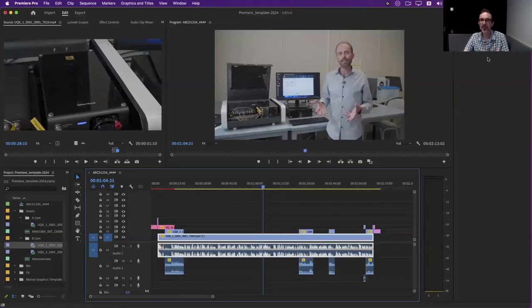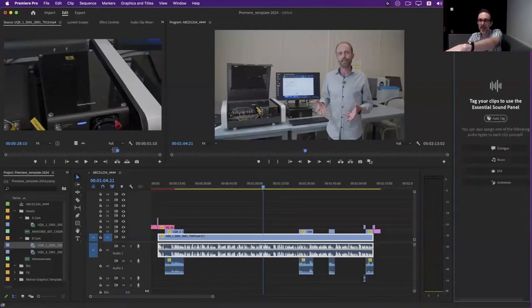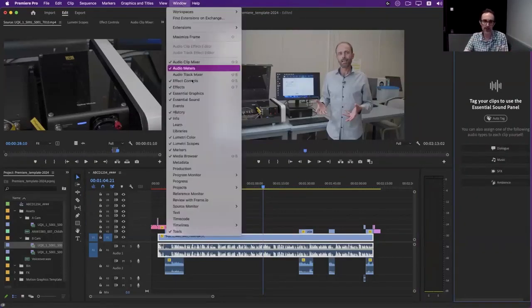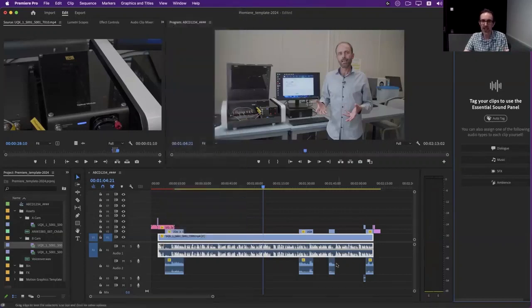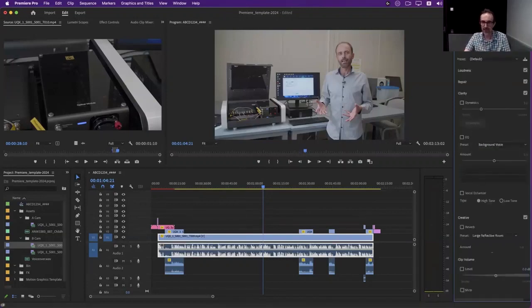But if I did, what I could do is go over to my Essential Sound area, which can be accessed if it's already up, or go Window, Essential Sound. And then I select what kind of audio it is. In this case, it's dialogue. So I click dialogue. And then here is the clip volume. And this is a really easy way to adjust the level of your video.